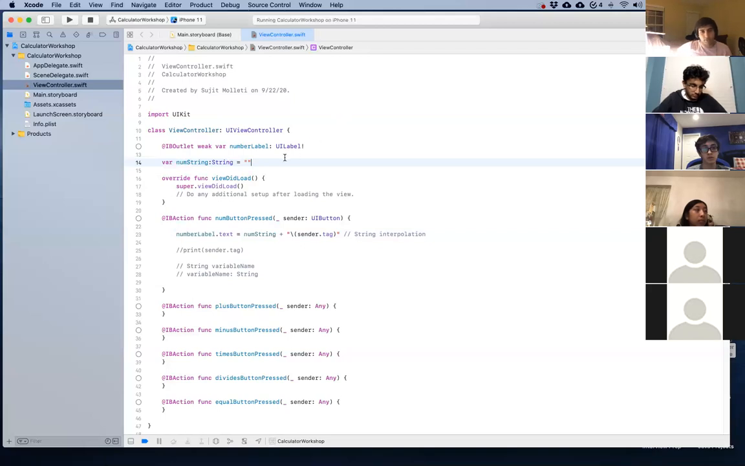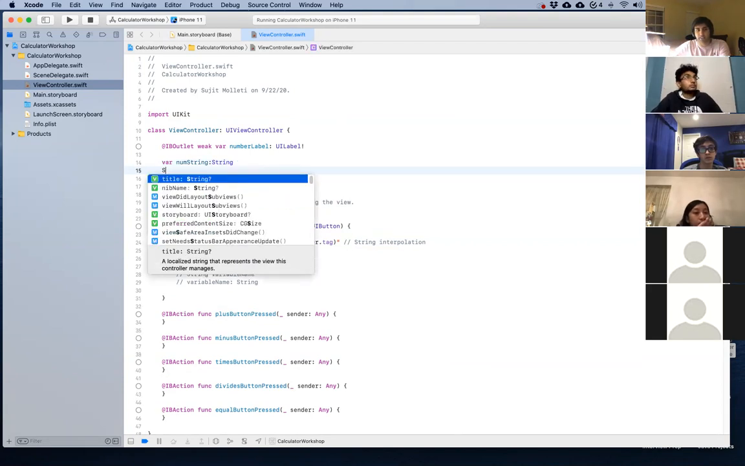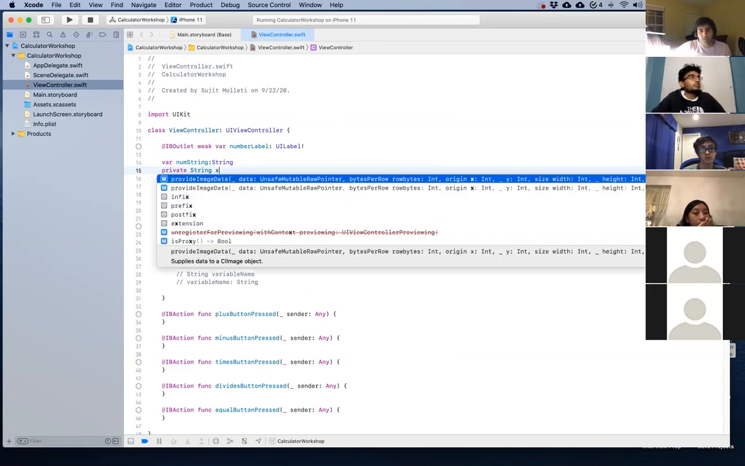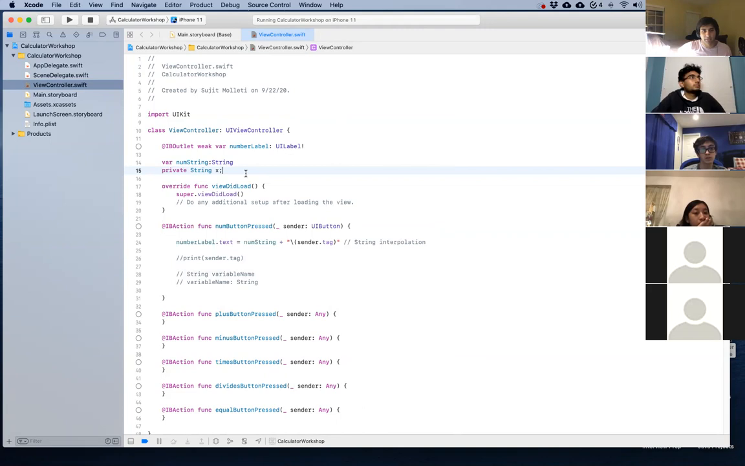But for some reason, it doesn't make sense to just give it an empty value. I just feel like in Java, we never give values up here, right? If we declare variables at the top, we just have, I don't know, private string x, right? That's how we declare things, and then we have the semicolon. But in Swift, that doesn't make sense.